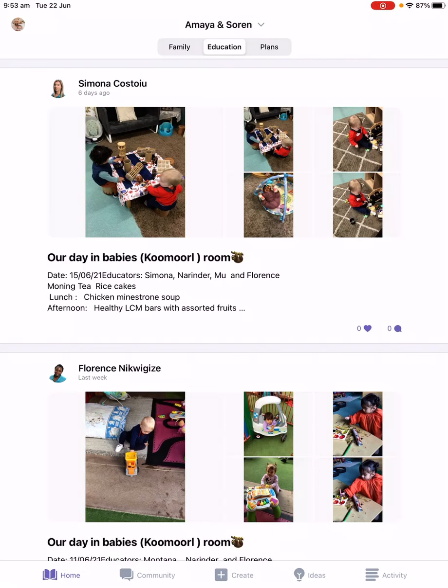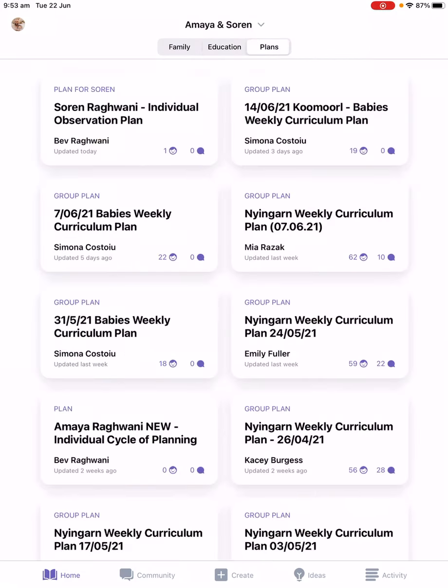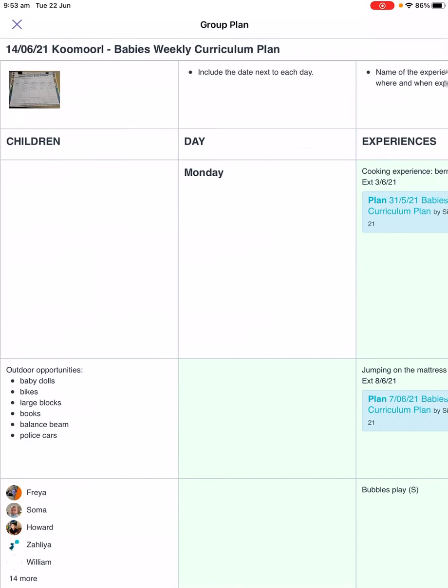The next area at the top is plans. So this one you might not have heard of or know what to do with these plans, but I can tell you that now. So within the planning section you'll find individual observation plans and weekly curriculum plans. The weekly curriculum plans are made by educators over the week and include all the experiences and evaluations of learning, references to the appropriate learning frameworks that we use, and a possible extension.